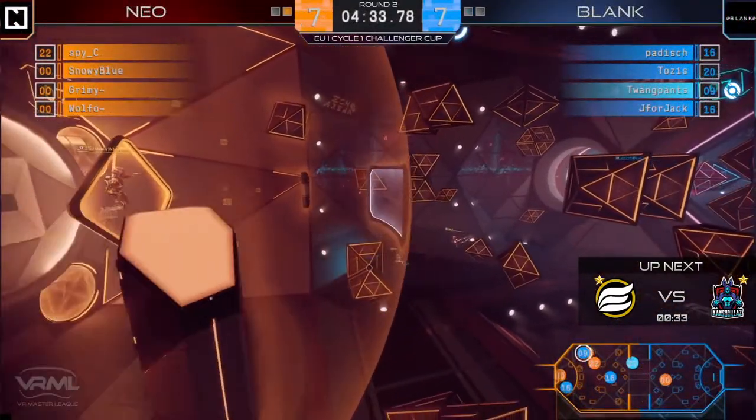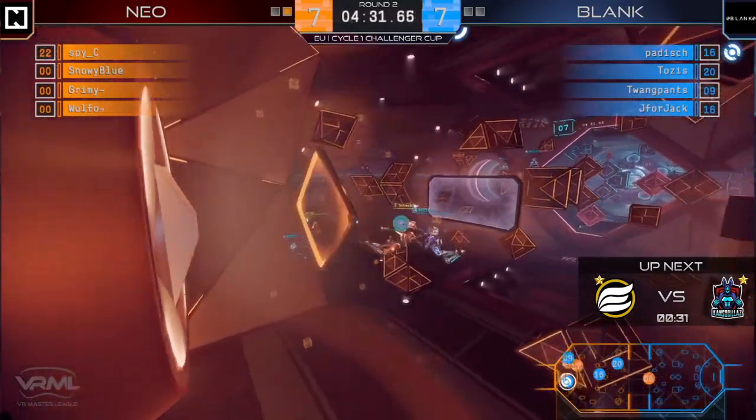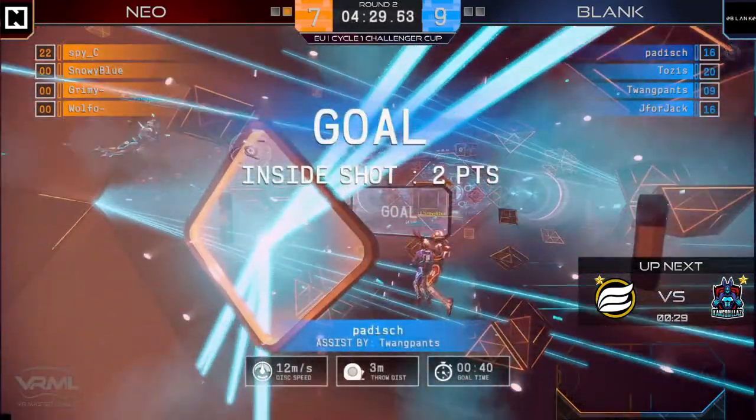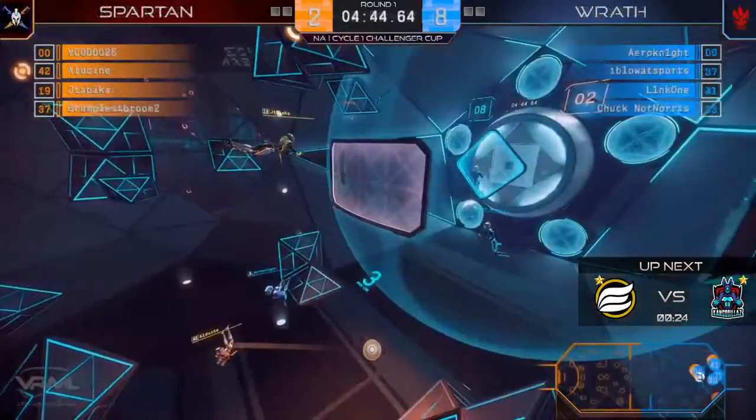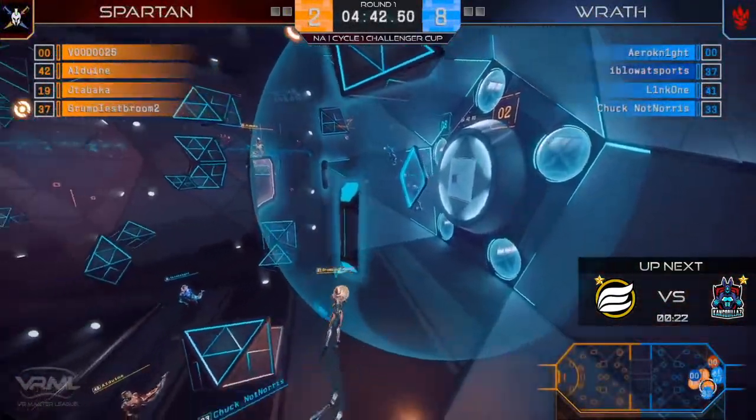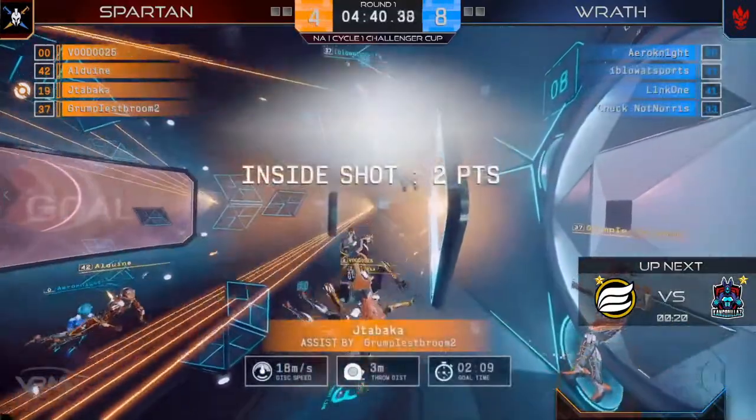But Grimy trying to take this one. They're going to go to Twang Pants. The cross pass quickly to Padish, putting it right into the top of the goal, and they've got the stack first to get there. Another open three-pointer, and it's in. Nice pass onto Grumpy. Grumpy tries to juke out the player, gets one more pass onto the shield.